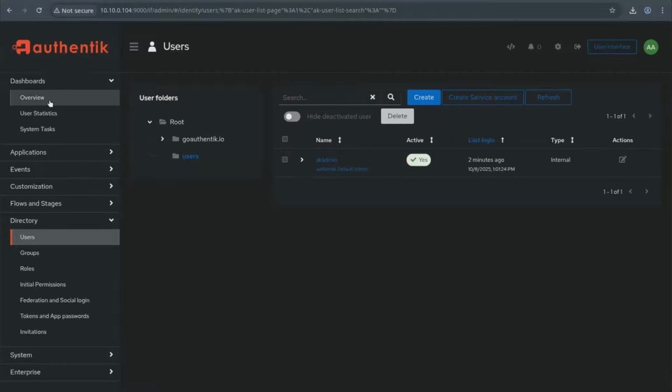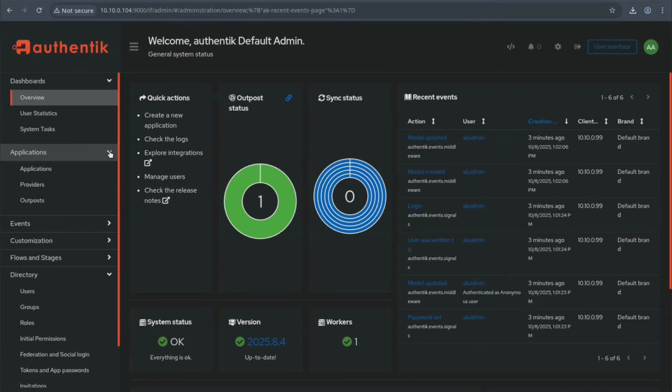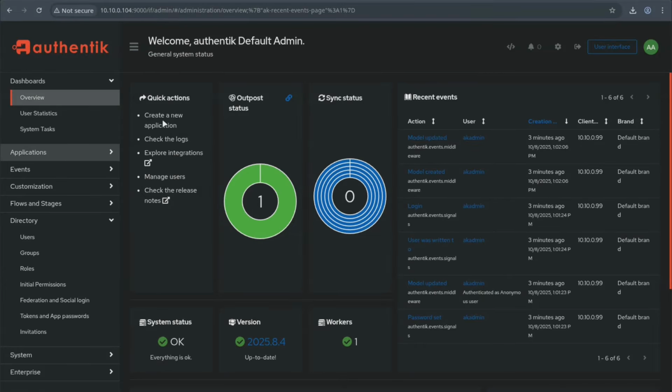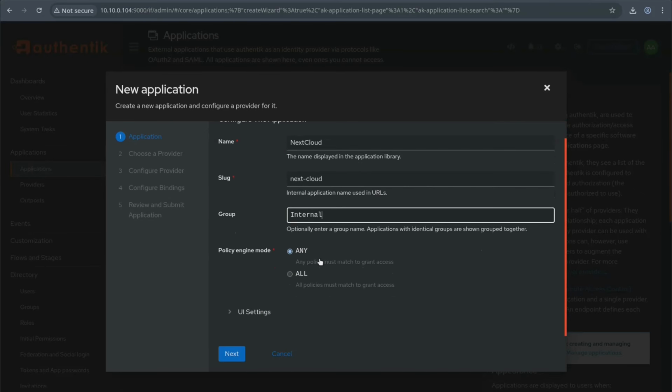Now, let me go back and show you guys how to add an application, which we can do from the overview. Again, you can click create new application, or you can go under the applications tab right here on the left, but we're not going to do that. I'm going to just hit create a new application, and let's go down and create something simple. So let's go Nextcloud. I believe I have a Nextcloud server somewhere on the system we could probably use. And one thing you do is grab a group. So let's say this is internal. You could just follow what they already have. In any policy, you must match to grant access.